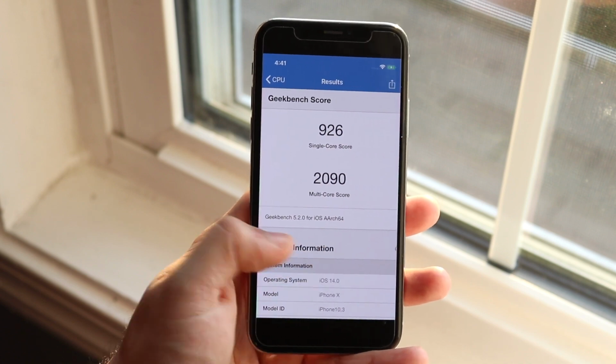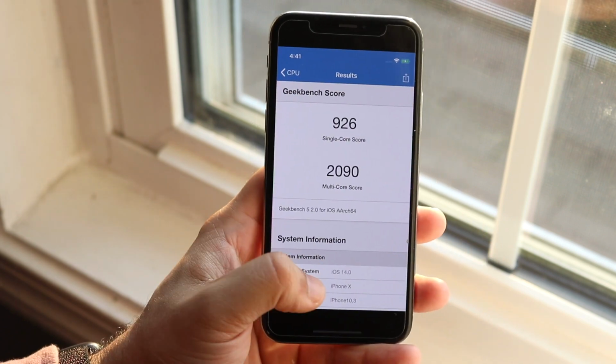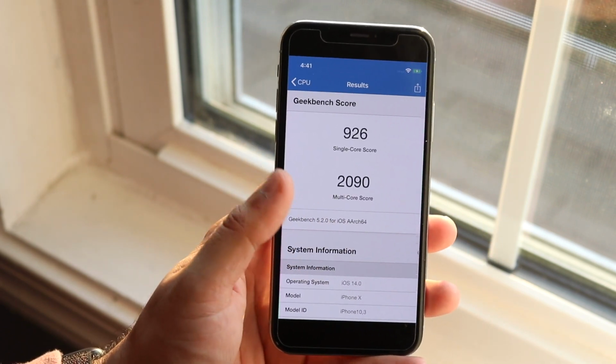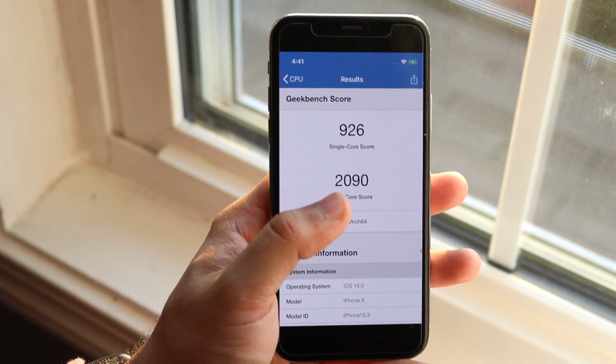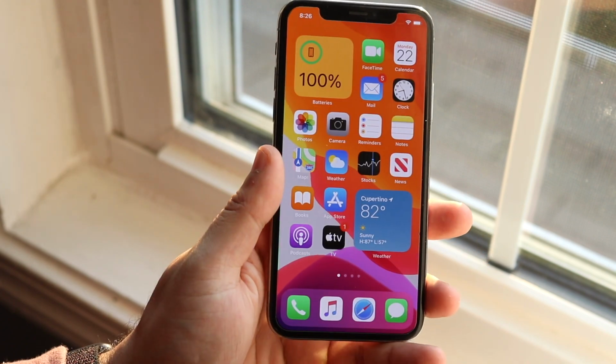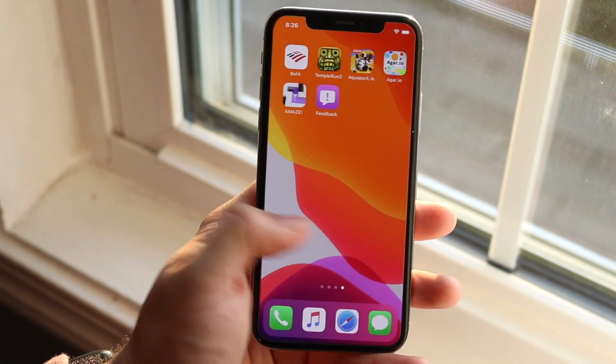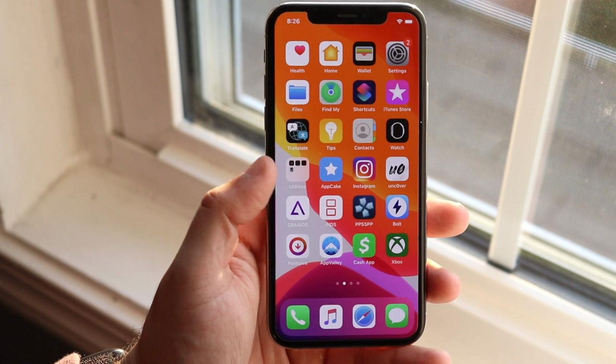And I thought I ran a benchmark too, but I guess I didn't, or no, I did, because this is the iPhone 10 that just screenshotted weird. And you can see my single core score is 926, multi-core score 2090, which is a pretty good score overall, especially for an iPhone 10, and it's still really fast. It feels extremely smooth. I really haven't run into too many problems, which is really awesome.